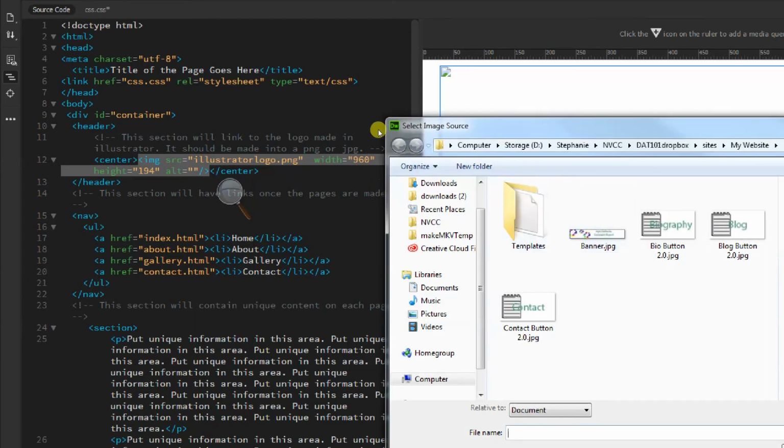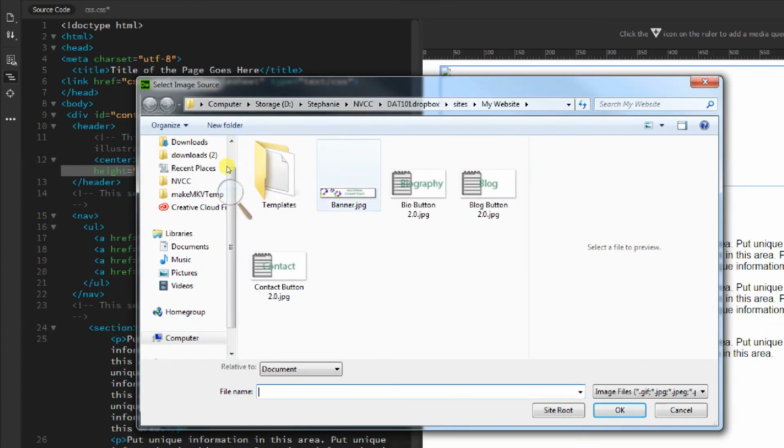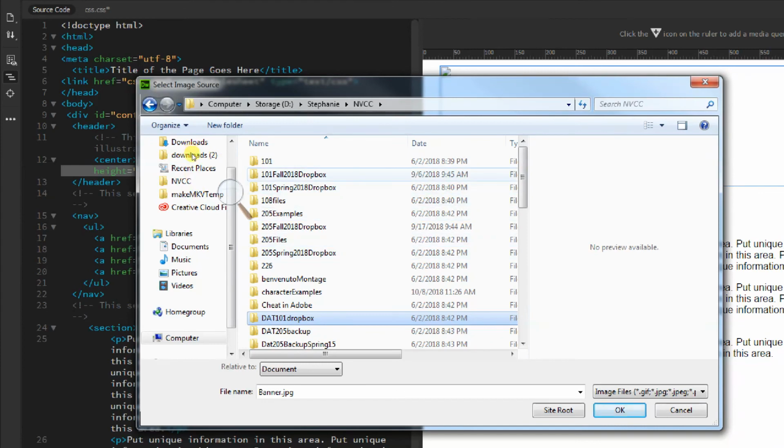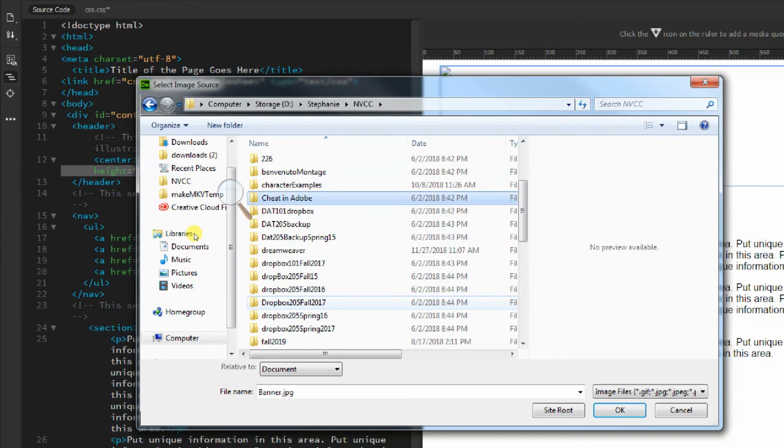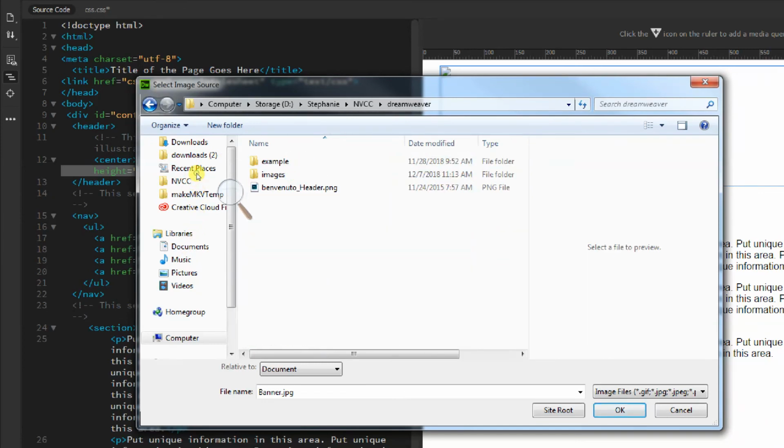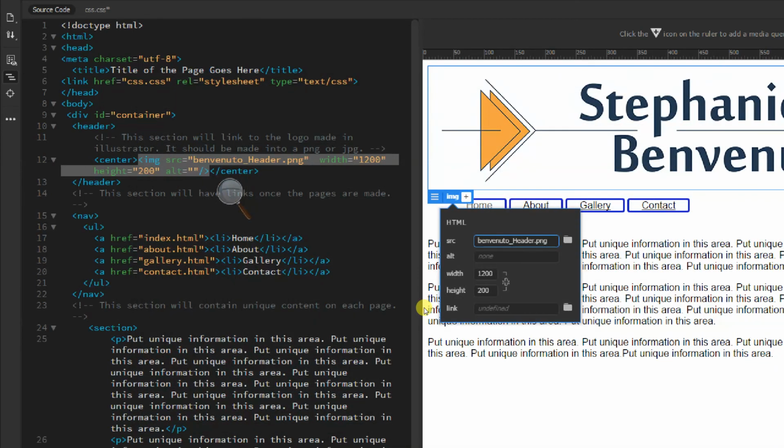So if I click on the folder, it looks to here, and this is not where I need to be at all. It's not putting me in the folder that I'm working in. Fun fact, it's putting me wherever the last place I was in Dreamweaver. There we go. So now I'm at Benvenuto. It's called that. I could type this in manually, but who wants to remember that off the top of their heads? And hit OK. And we get this.